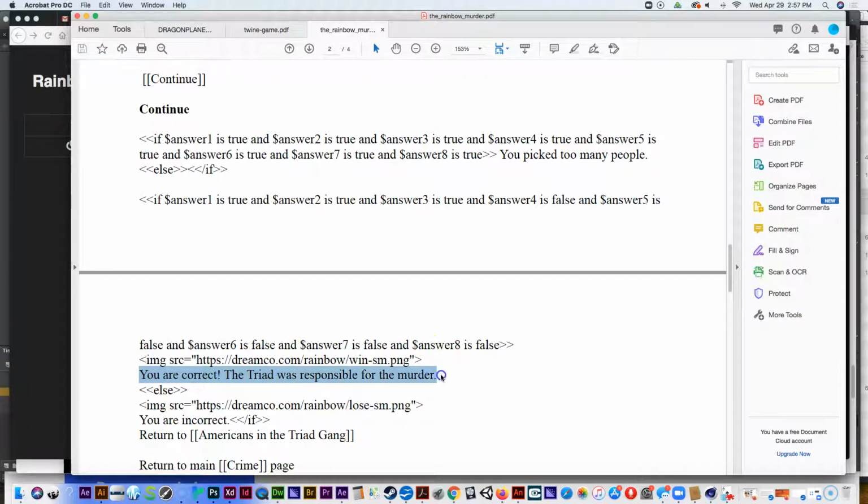You're correct. The triad was responsible for the murder. In other words, if you clicked on, let's see, 2, 3, and 4 in the triad section, those were the correct 3 people in the correct group that committed the murder. So, it reads your answers, and if it's anything other than that, so in other words, if you did exactly this selection, then you are correct and you win the game, right?